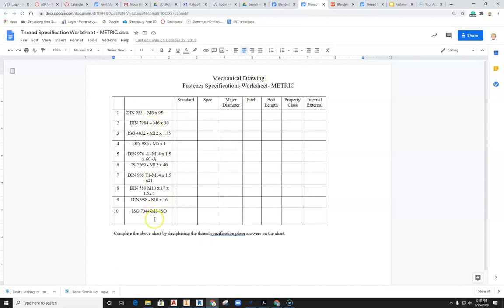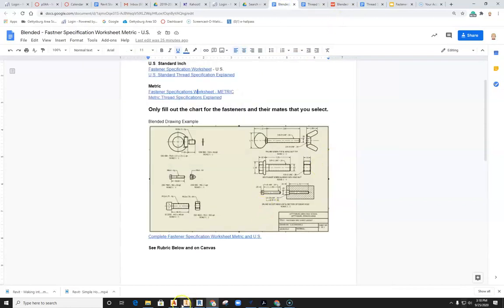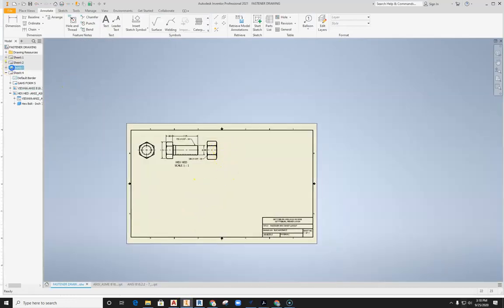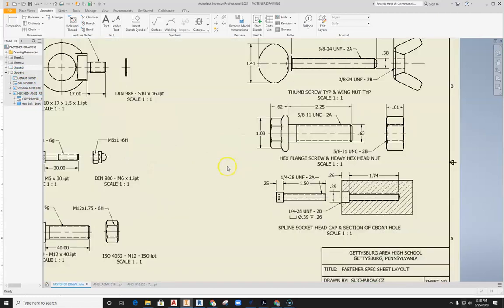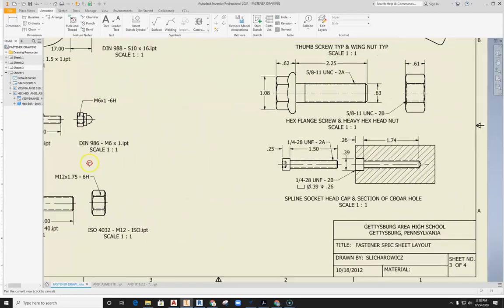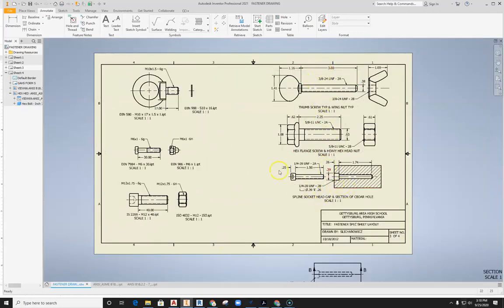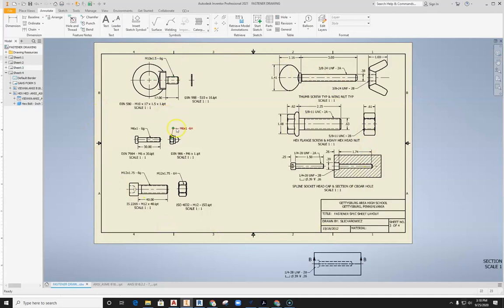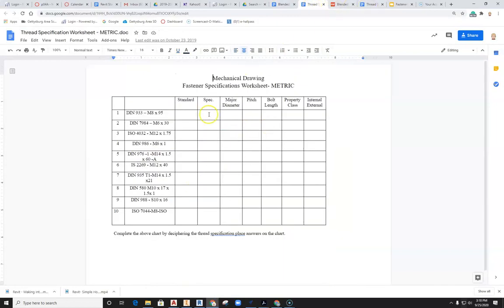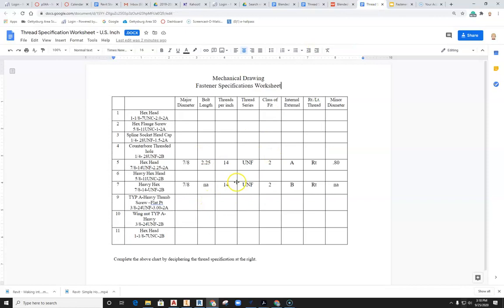Make sure you pick 3 pairs, and then lay this out on your Inventor drawing sheet on a B-size sheet. When you have a completed blended fastener sheet, here you can see I have my metrics on one side, and then I have my inches on the other. You'll then PDF this sheet along with adding the 2 charts that you filled out. So there's going to be 1 chart here that you would fill out, only 3 pair, okay, and then here 3 pair also. And then you would PDF all of those together and submit those to Canvas.